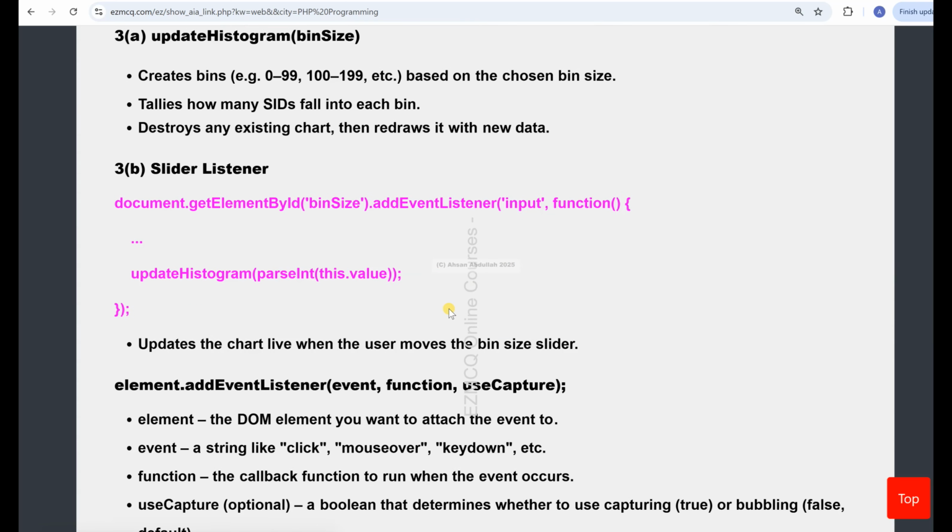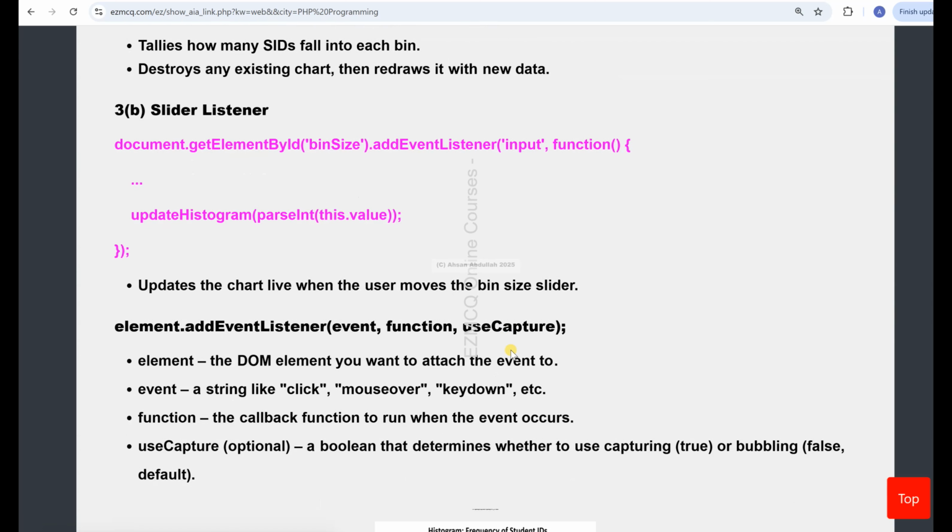And then is the slider listener. The slider listener basically updates the chart live when the user moves the bin size slider. And why can it do that? Because of the DOM element you want to attach to the event, and then there are the events, which are click, mouse over, key down, etc. In our case, we will do a mouse click and move the slider, and then the callback function runs when the event occurs. So it will dynamically change.